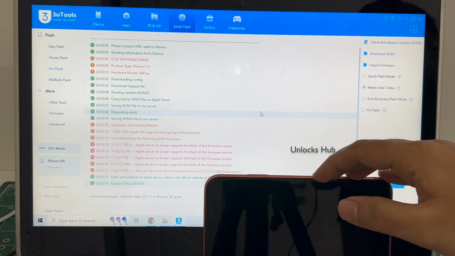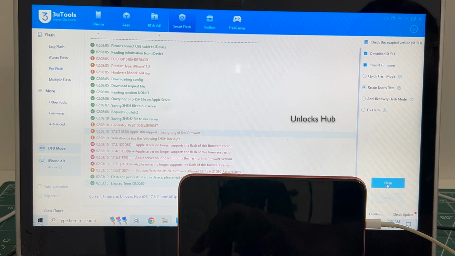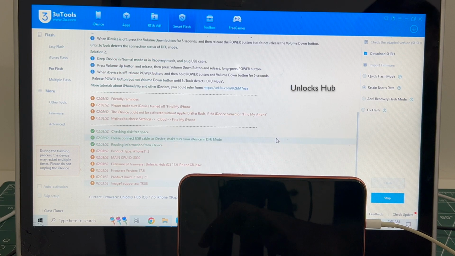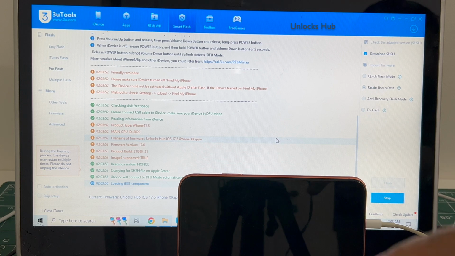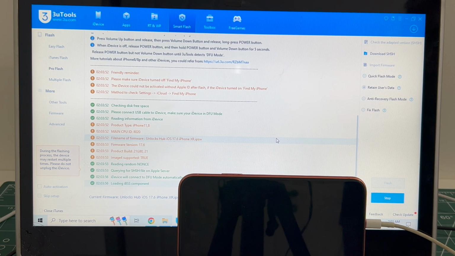So once the import is completed, click on the flash option and click on yes. I've selected the retain user data so the Wi-Fi passwords will be saved.